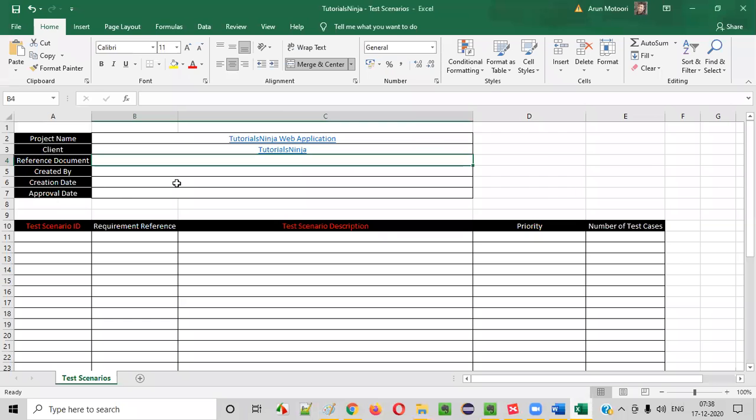In that case, if the client has given the BRS document, you can provide the name of the BRS document, whatever name the client has given you, and mention it here as a reference for creating the test scenarios. If the client has not given any document, then we simply say application URL, BRS document not provided by client.